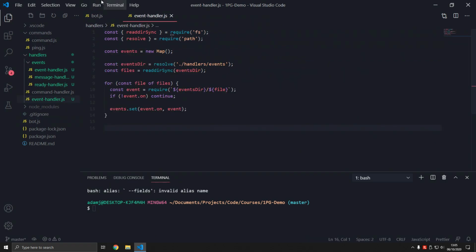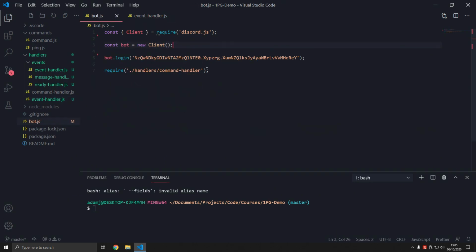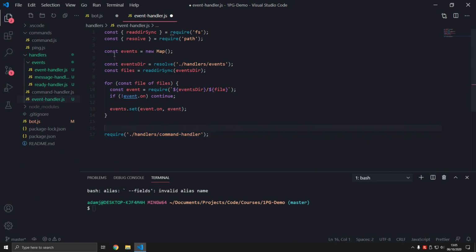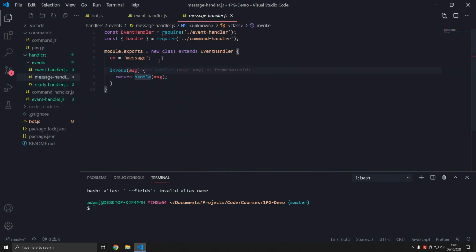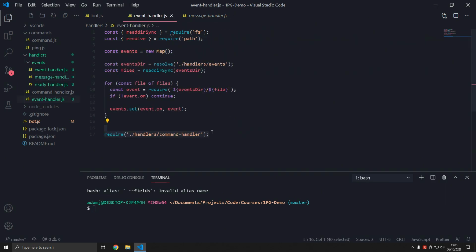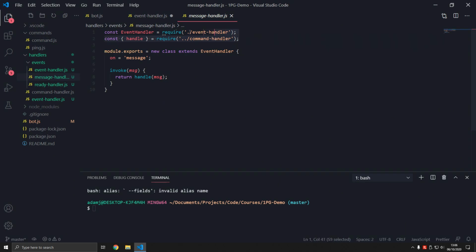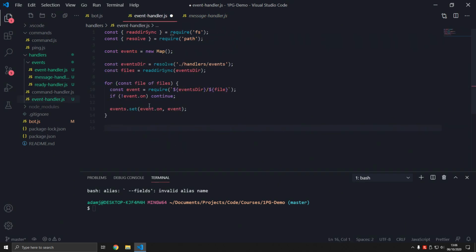Okay, so in event handler, how are we going to listen to these bot events? Well, we're going to require the event handler before we require the command handler. Let's see. Do we actually need to require the command handler? Well, message handler is kind of required here, so that should do the same thing. But when we listen to the events, this is already imported and dealt with. So we're going to listen to the events. Okay.